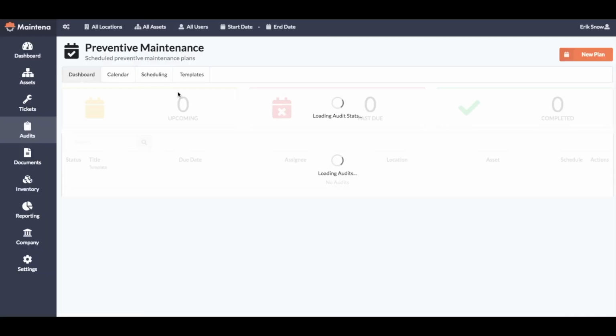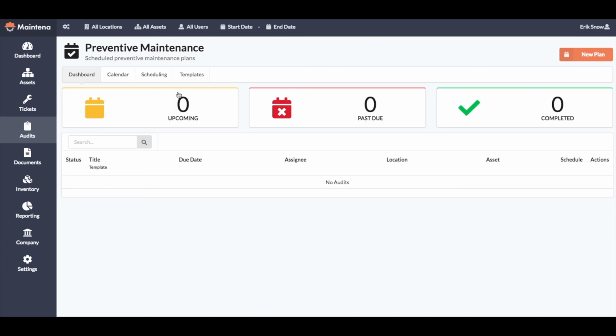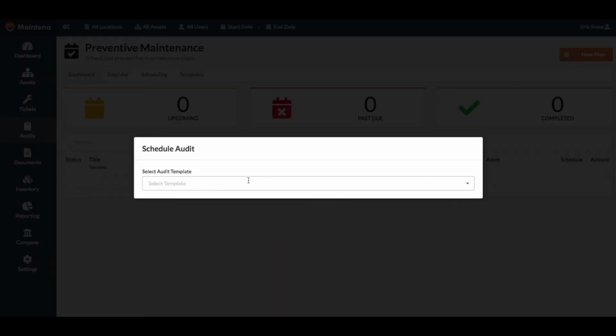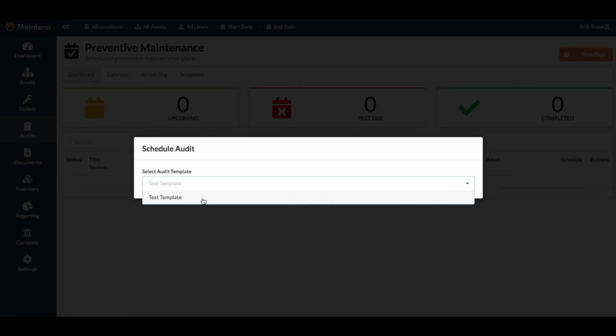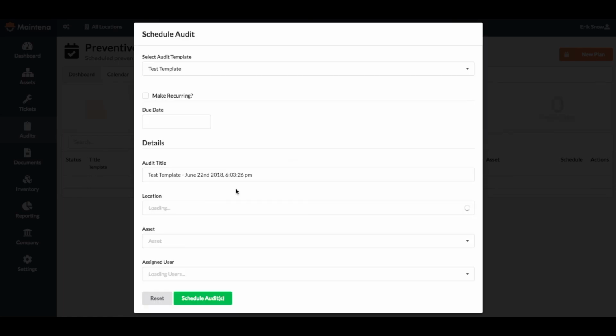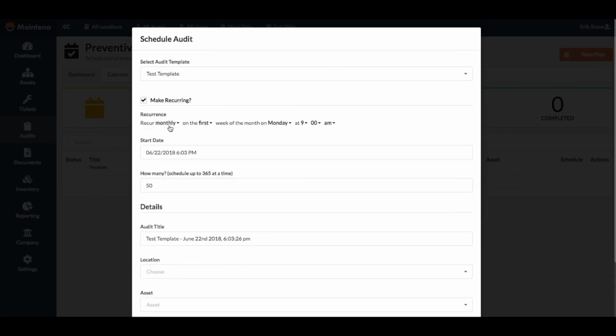Now that we have our first audit template, we can schedule a group of audits. Start by clicking on the New Plan button in the top right-hand corner and selecting your audit template. If you would like this audit to be recurring based on date, check the Make Recurring selector box.